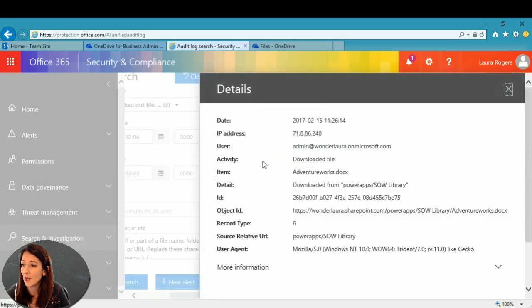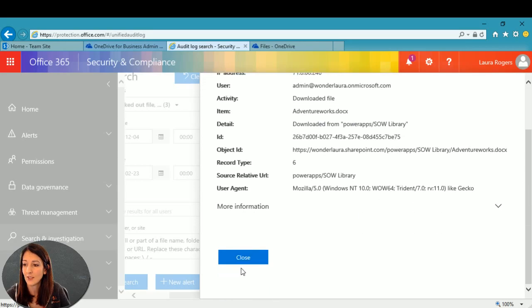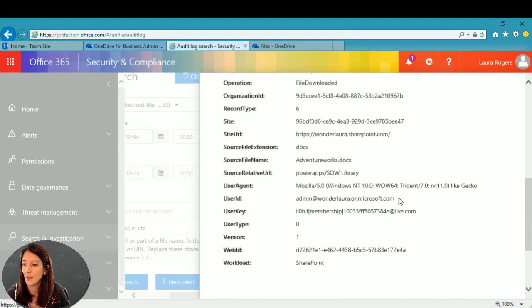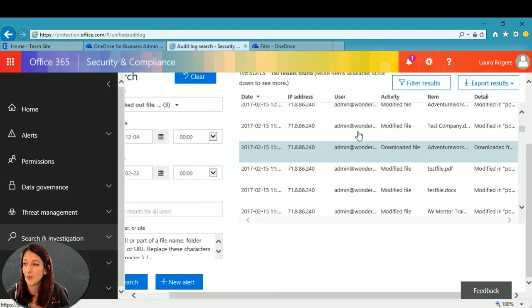And it looks like I downloaded this file called this AdventureWorks document when I was at this IP address, and so on, file downloaded. So that's a lot. That's good to know.